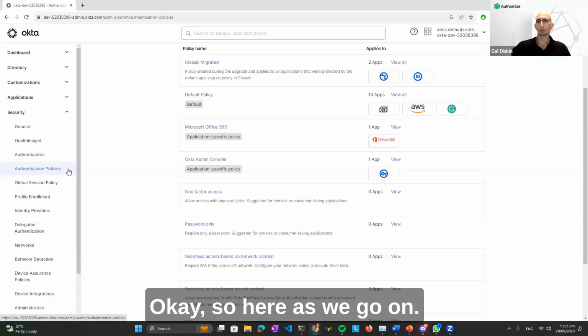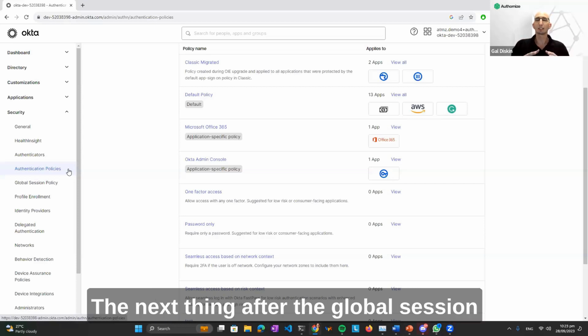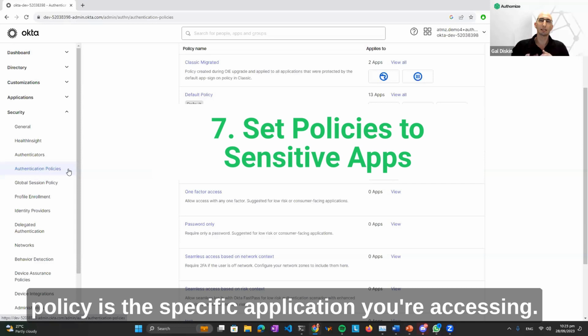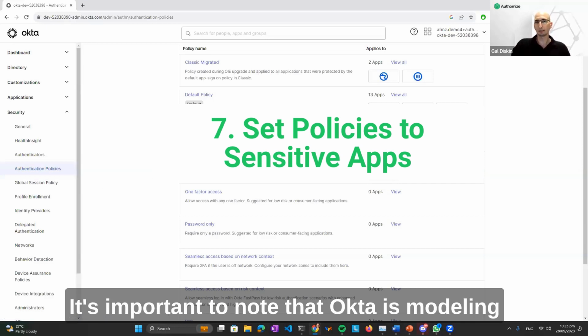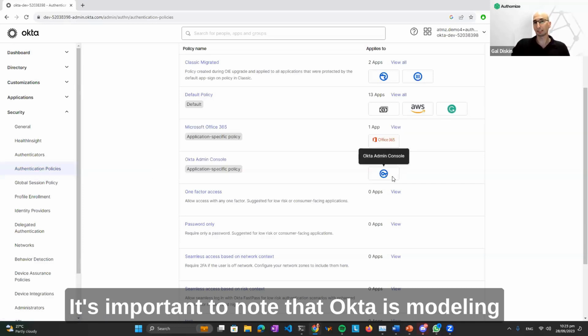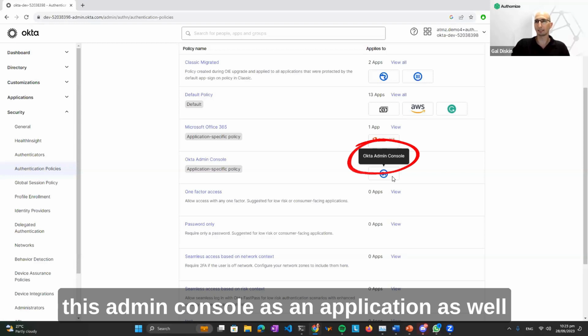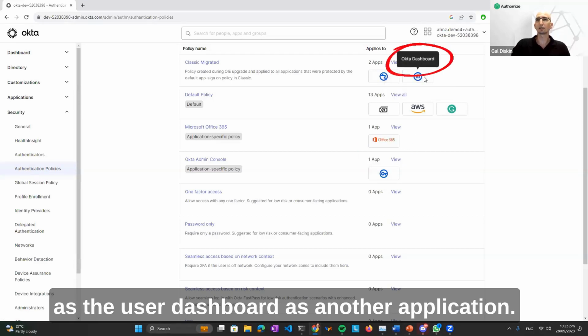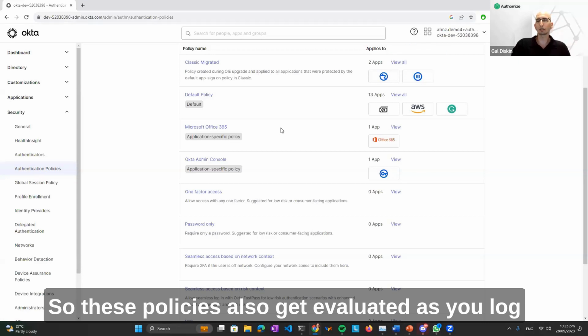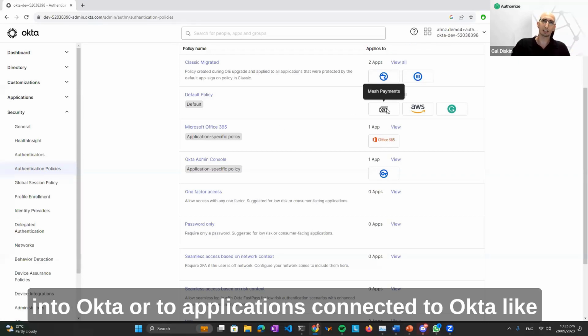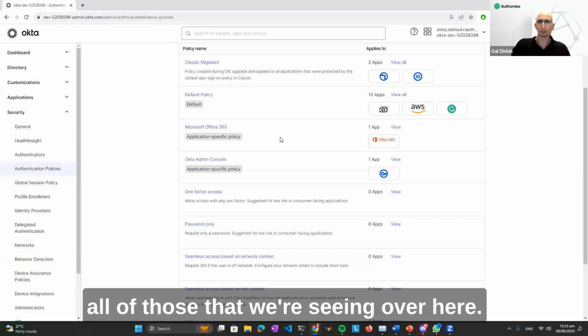Okay, so as we go on, the next thing after the global session policy is the specific application you're accessing. It's important to note that Okta models this admin console as an application, as well as the user dashboard as another application. So these policies also get evaluated as you log into Okta or into applications connected to Okta, like all of those that we're seeing over here.